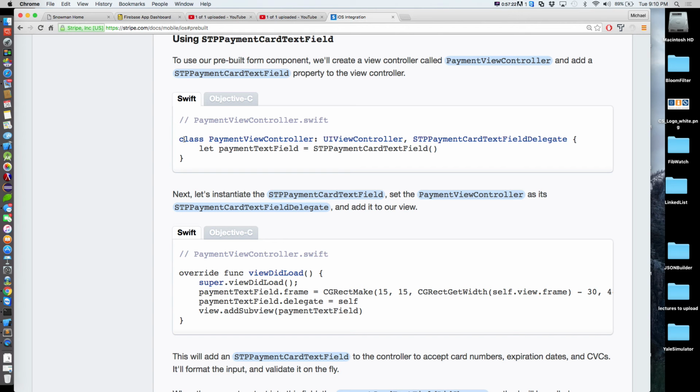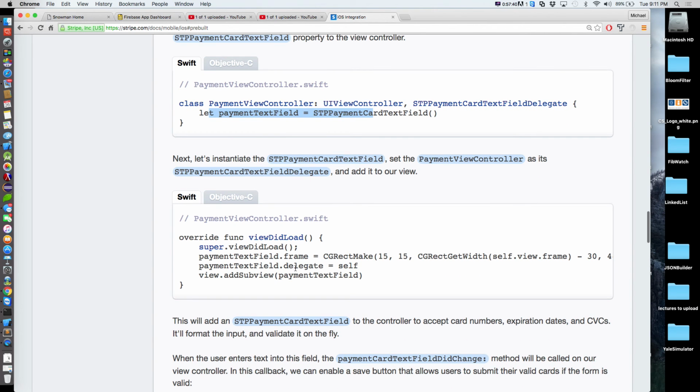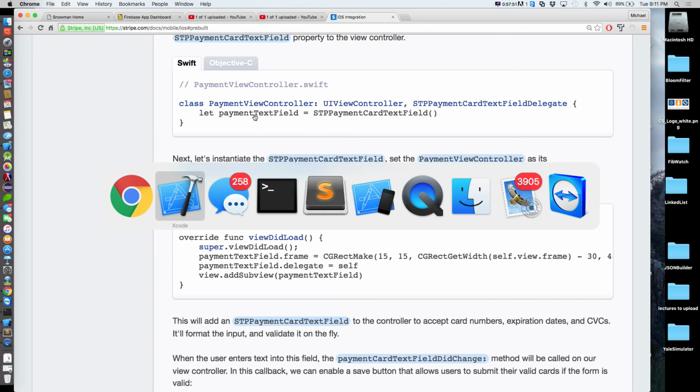Mm-hmm. Okay. So we just need to create a payment view controller class. Oh, is that what they did? Is that a pop-up? Yeah, so they have their own thing, payment view controller. That is a normal UI view controller that happens to follow this protocol. And it looks like this protocol probably just requires this. And then we set ourselves as the delegate, which I'm guessing is to set this card text field. So this should be pretty easy.